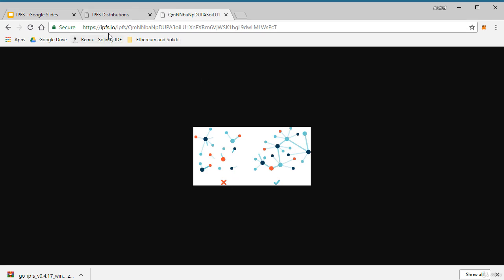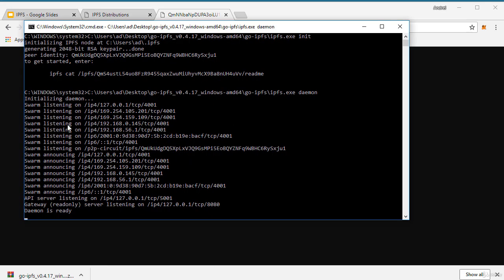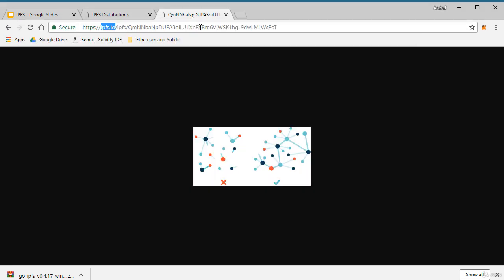What happened? The main IPFS gateway, so the gateway from ipfs.io, connected to my IPFS gateway, to this application, to this daemon, and requested the file using its hash. Then the file has been transferred to that gateway after it has been chunked in many parts, and the gateway sent the file to the client, to the browser.